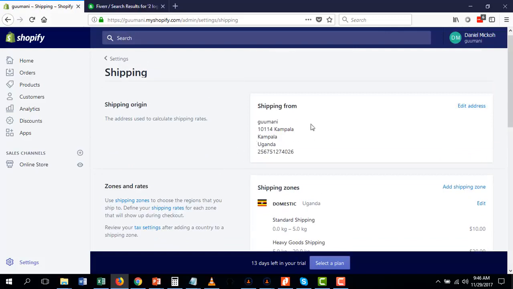Now remember that the address you put here is the address that is going to be seen by your customers. Okay. So this is the shipping from address. Now, in the event you don't want your customers to see this, and you want them to, for example, see it as though your business is in the US, most of the times, if you want to be discreet, I don't want customers knowing exactly where my location is. I just love privacy.